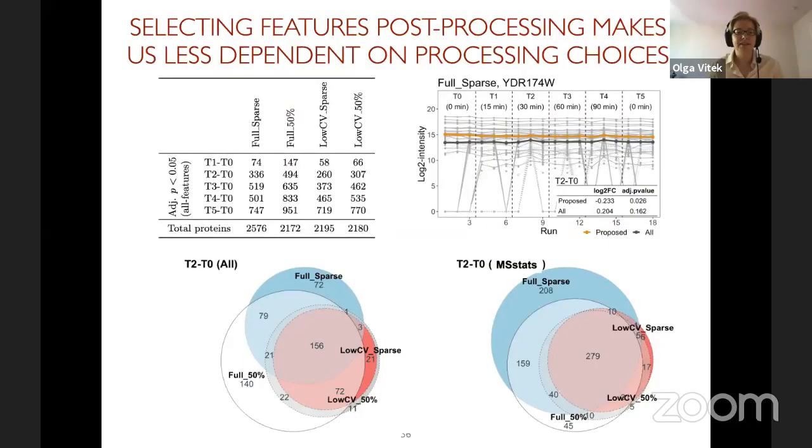So this is for the same CELEFSEC data set. These are different processing options that we tried on this data. And this is the agreement in terms of differentially abundant proteins with different processing if we don't do this filtering. And now we try this different processing and we do this computational post hoc filtering. And we see that if we do not use the refinement runs, but use computational filtering of noisy features, then our conclusions depend less on which options we chose to select the features.